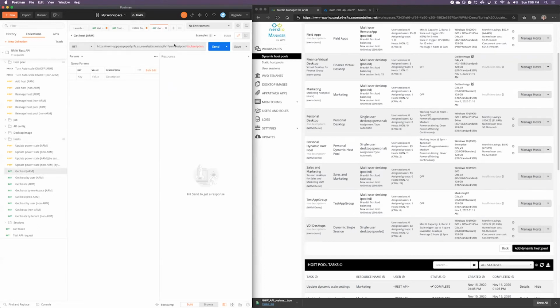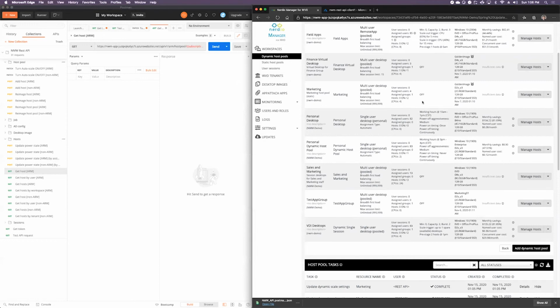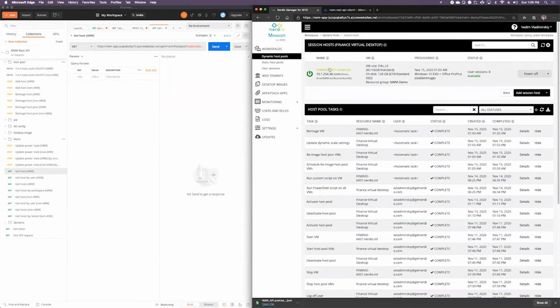Let's look at another example, and that is powering on or off, or actually getting information about a host. So let's go ahead and open this up. Let's take a look at what we're looking for. We need to provide, again, the subscription ID, resource group, pool name, and host name. So let's go ahead and open up a host pool with a running host. So there is a running host.